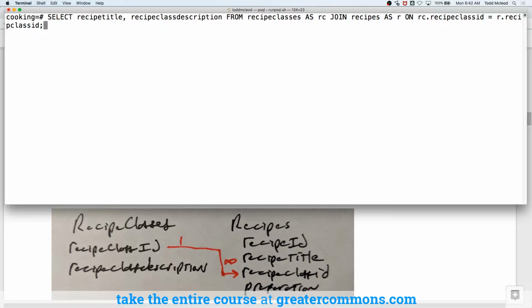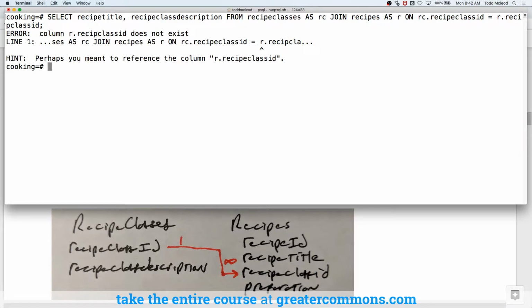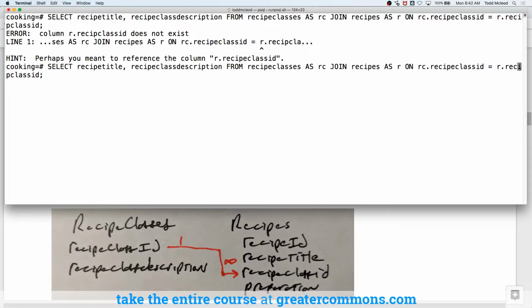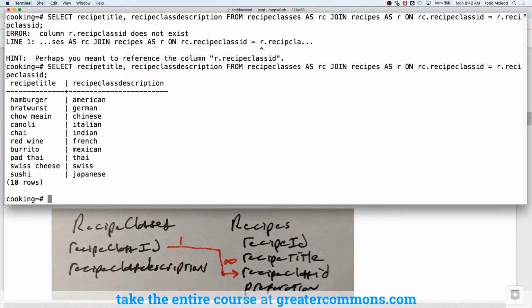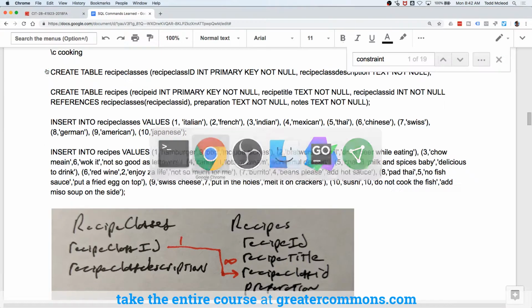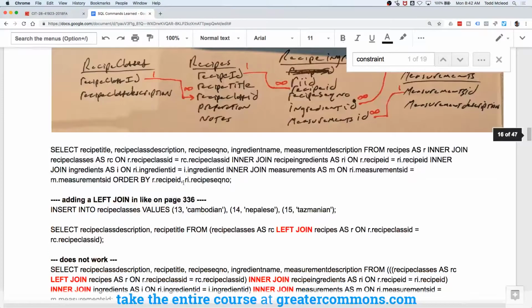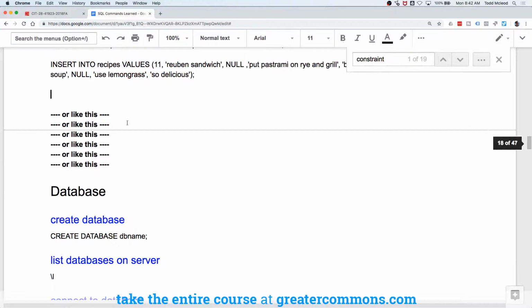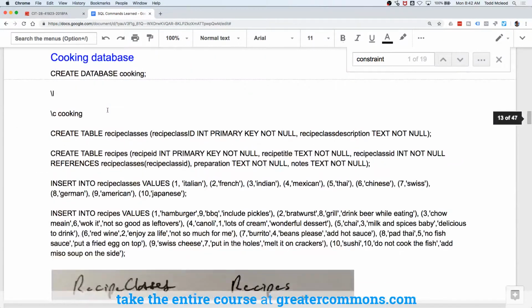So look good? Did I make any typos? Column R recipe class ID doesn't exist. There we go. So what did it give me? I'm just going to copy this into our code. And since we're working down here, I'm going to copy that image down.